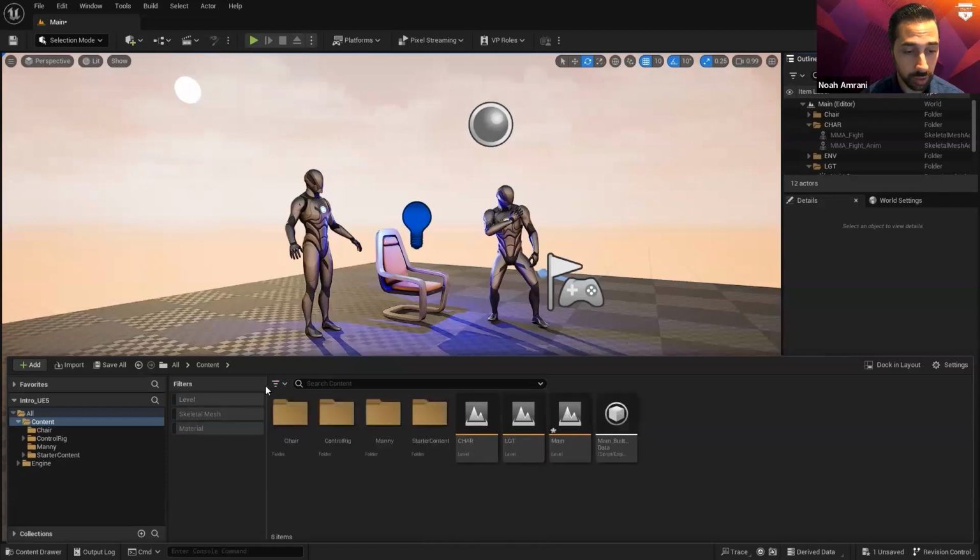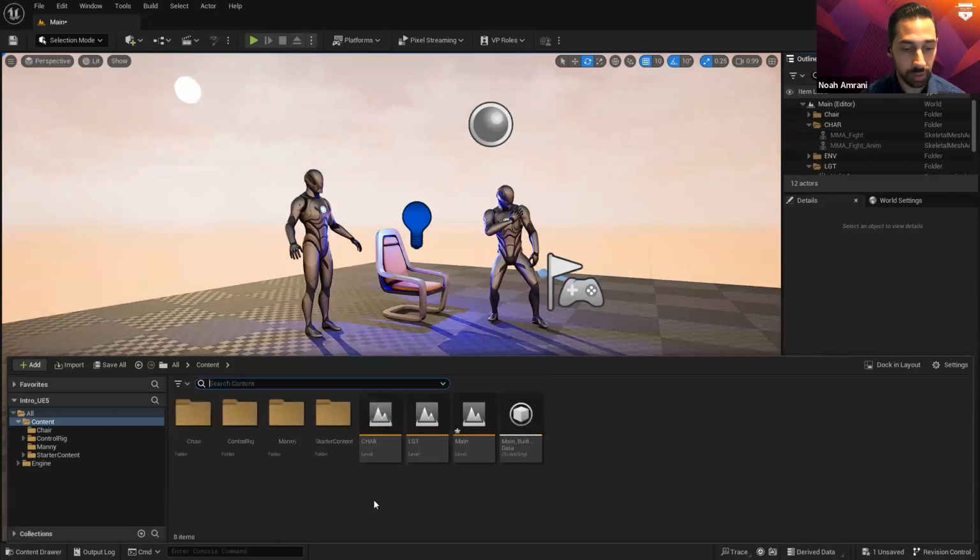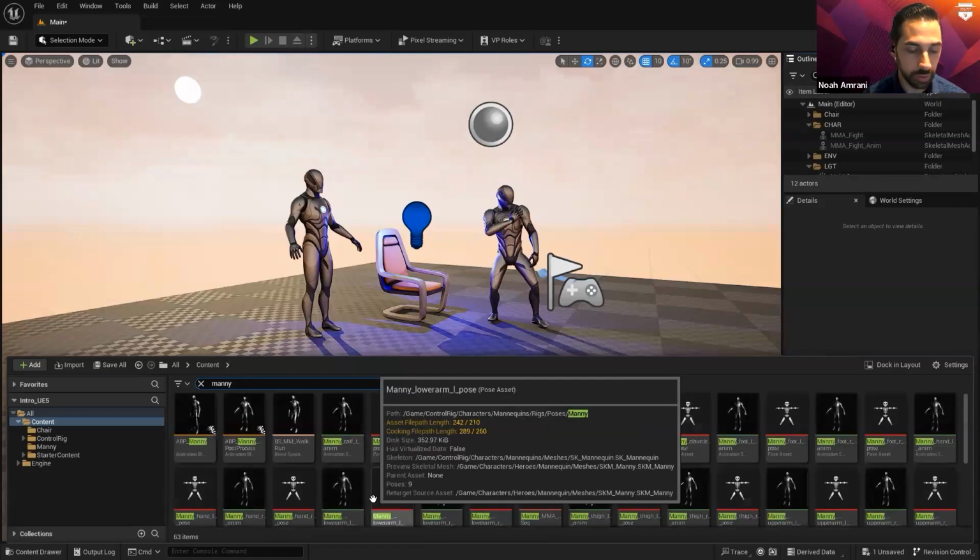You also can clear all of these if you need to reset them, so you don't have to commit to that. And you can search inside here for something specific, like Manny. And you'll get all those different ones within the starter content and so on.